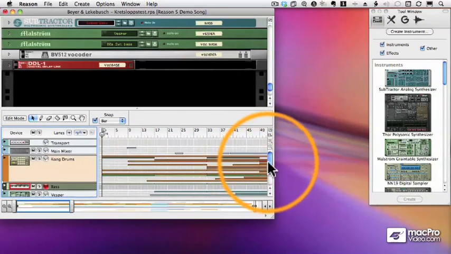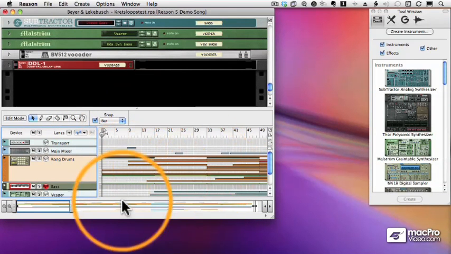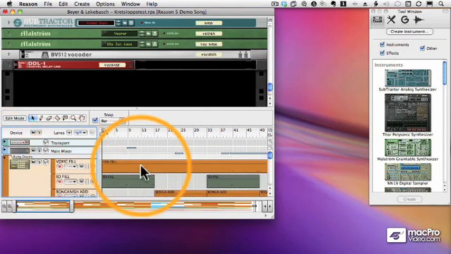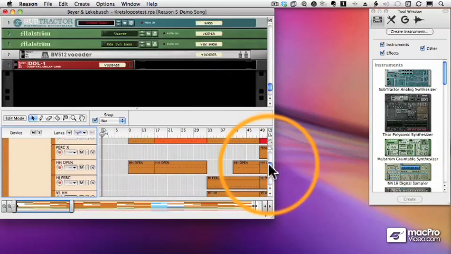And each instrument in my rack has at least one track or one lane of information. And just clicking on a track in the sequencer will highlight the instrument or device in the rack that goes along with that track. This Kong instrument, which is a drum machine, can be expanded to show different lanes for different sounds within my Kong drum machine. We're going to have a lot of fun exploring the sequencer in great detail.